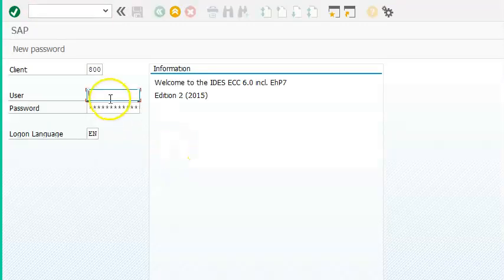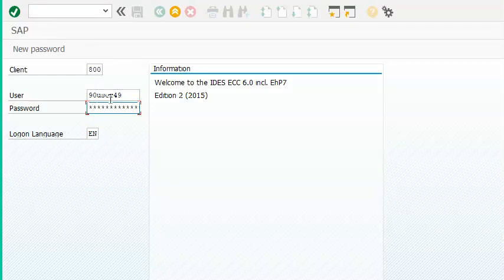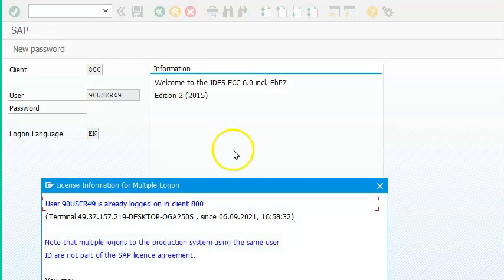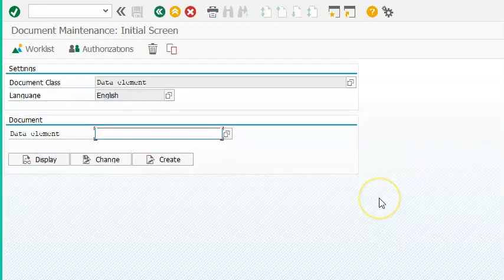creating a search help first. I'll go for the SE61 transaction. This SE61 transaction is where we can maintain the documentation.